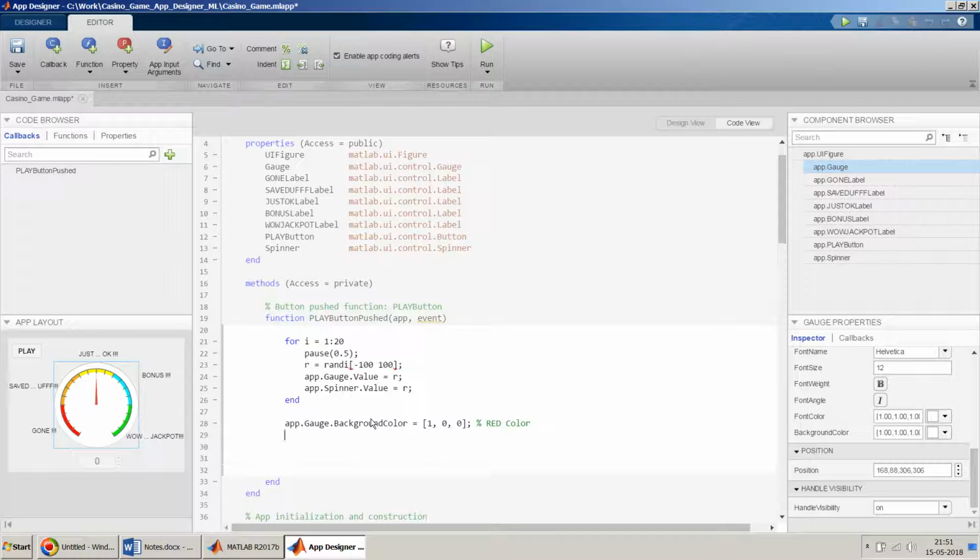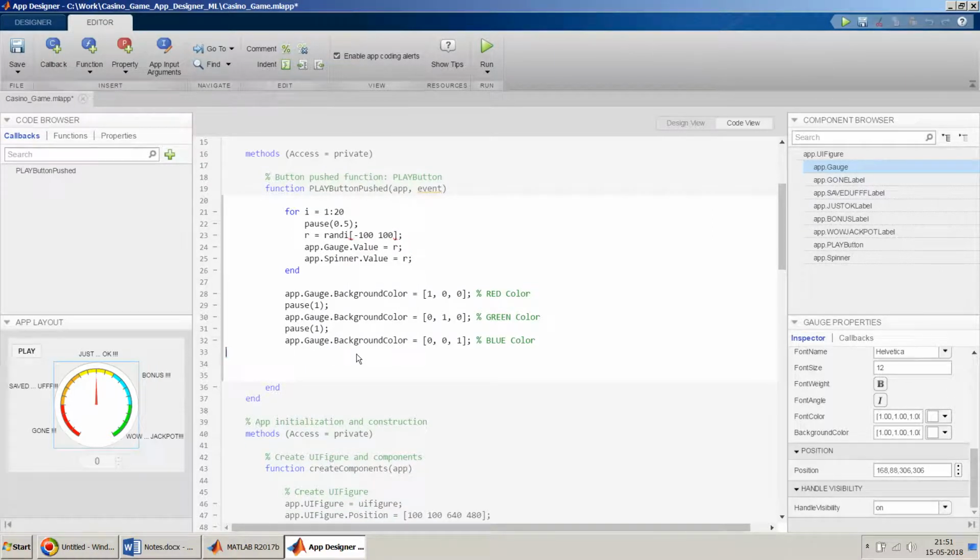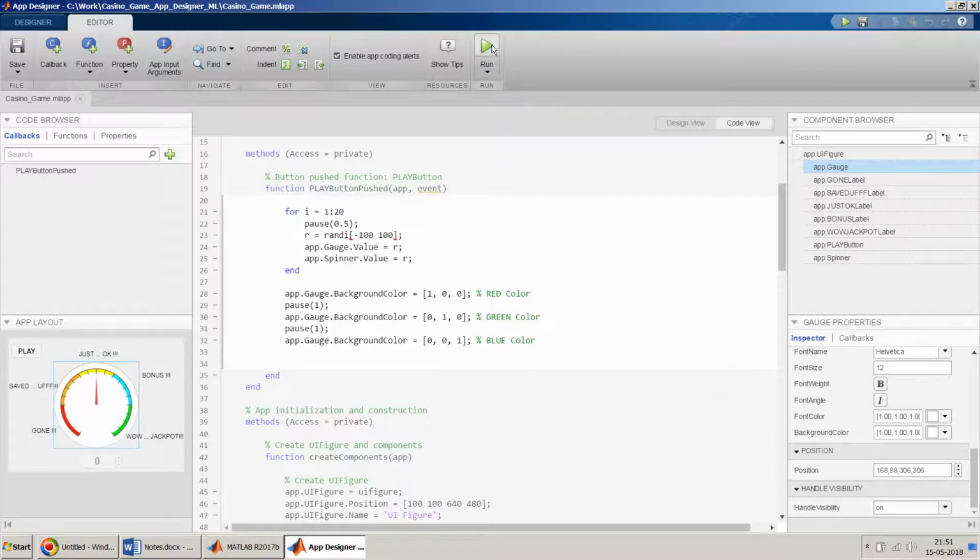Now after this, let's pause for probably 1 second so that it's visible to your player that something is happening. After R, we'll do it for green, where the second one will be 1 here. So this is for green color, and in this one it will be blue. Once we have it, probably we don't need the last pause. Yes, we can just play it and let's see what happens.